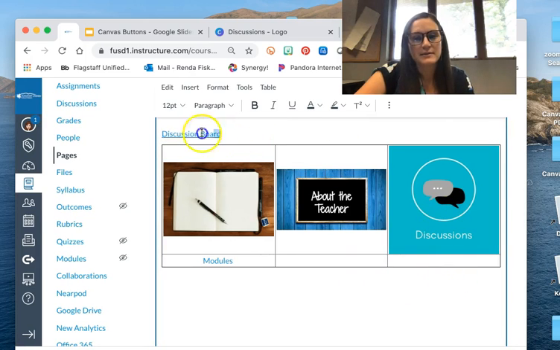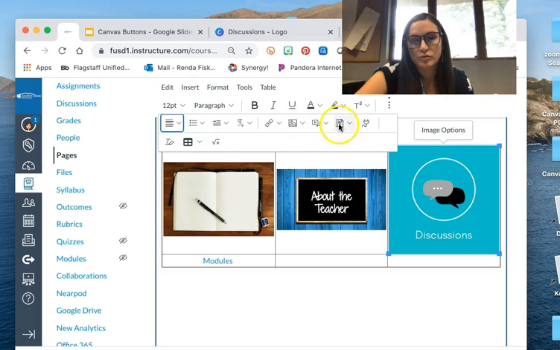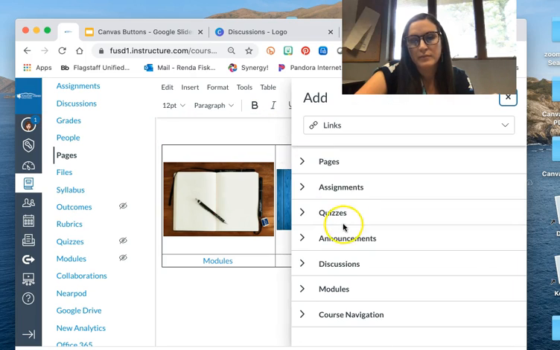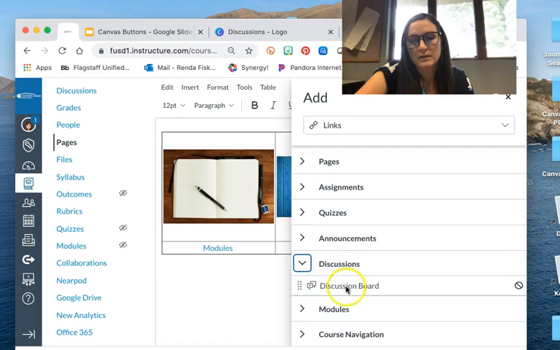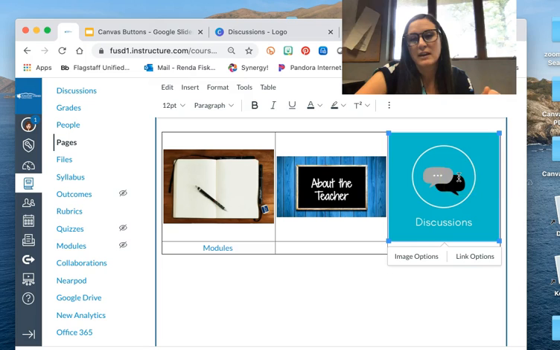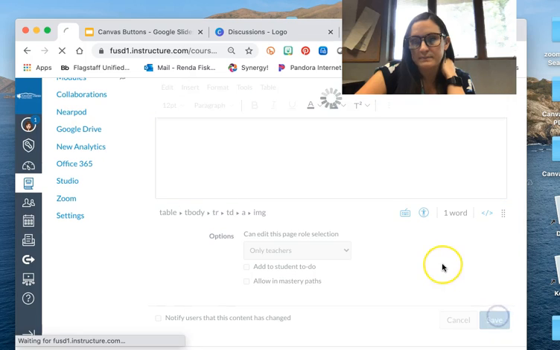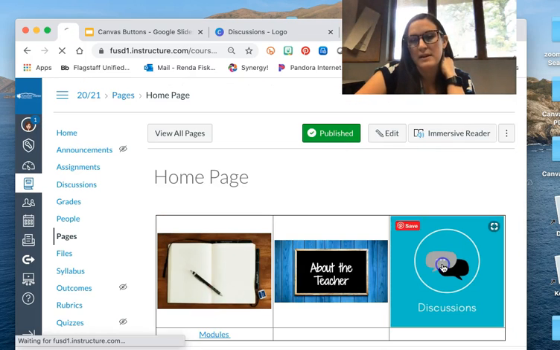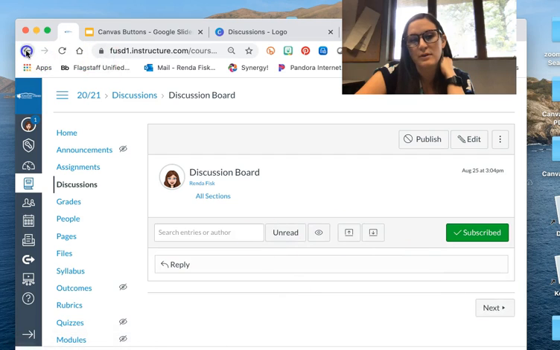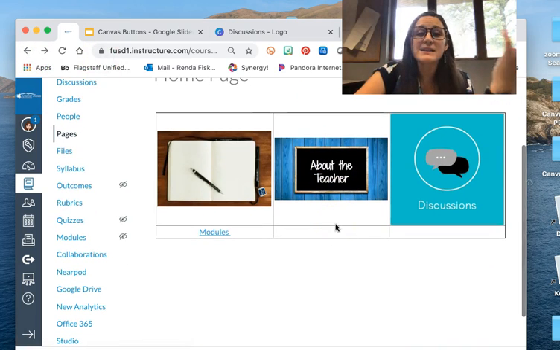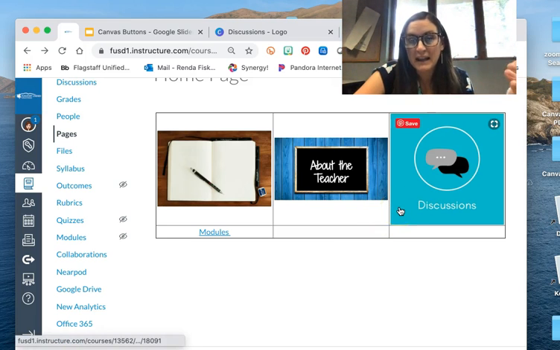Alrighty, and I didn't do it correctly. I'm going to try that one more time. I need to make sure that there's a blue box around the image. And I'm going to link it. Now let's take it over to the discussion board. Now I have the indicator of that yellow flash highlighting it. I'm going to save. And now that button takes me over to a discussion board that I have. All right, so that's how you create buttons easily.